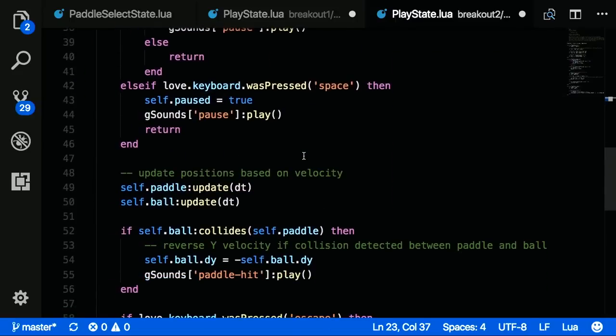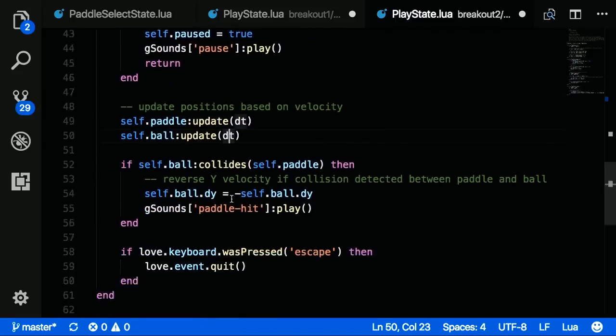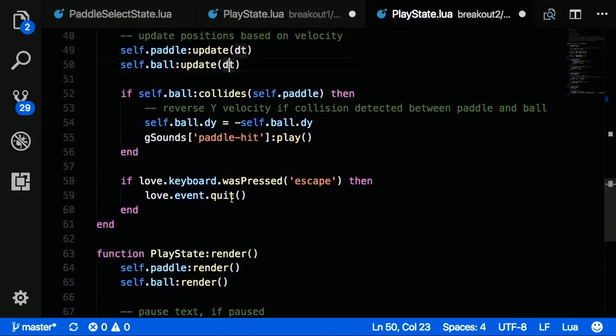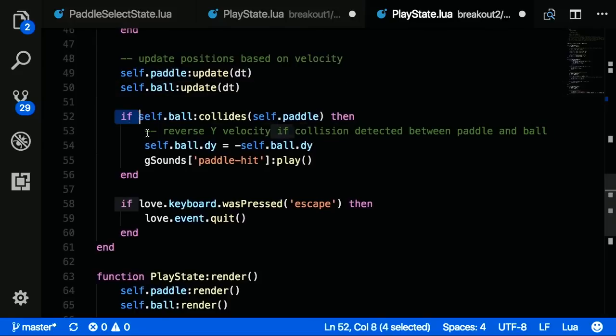We need to update the ball. So on line 50, we just update it like we do the paddle. And then on line 52, we're just testing to see whether it collides with the paddle because we're using just simple AABB. If it collides with the paddle, we can assume it was coming down. We can just reverse its delta y.